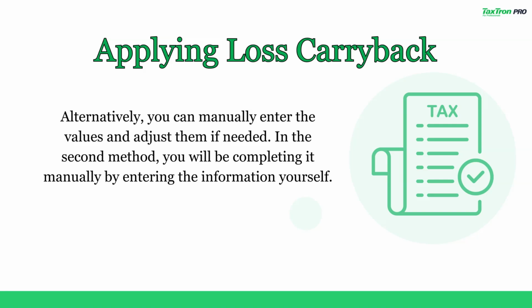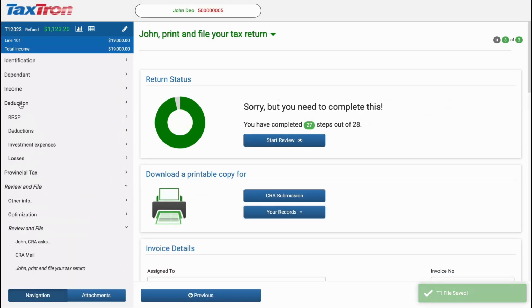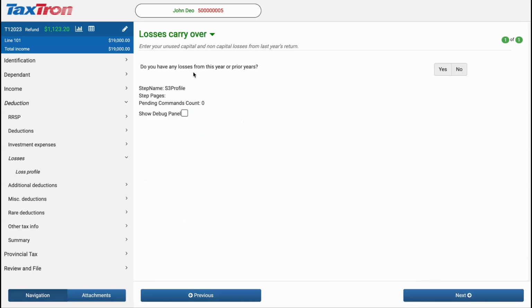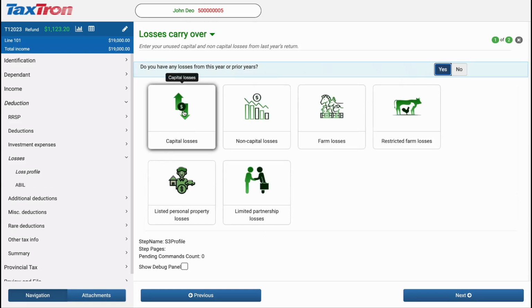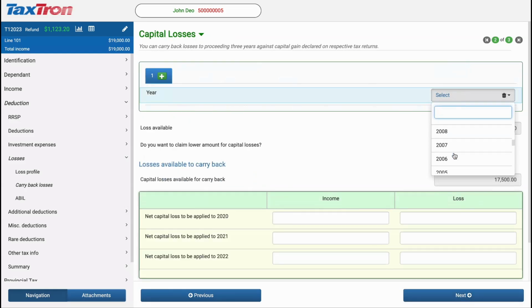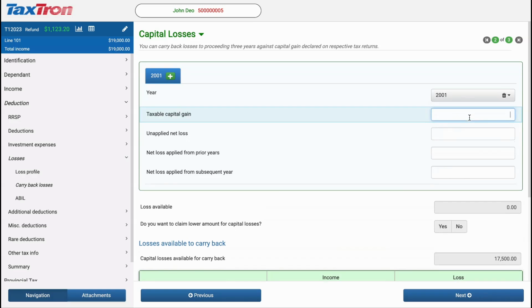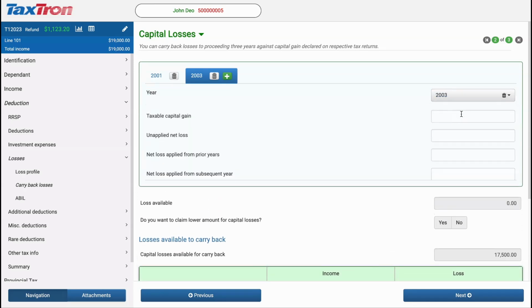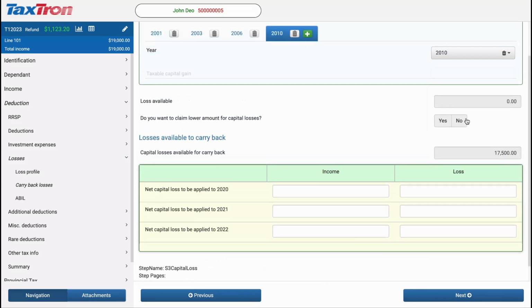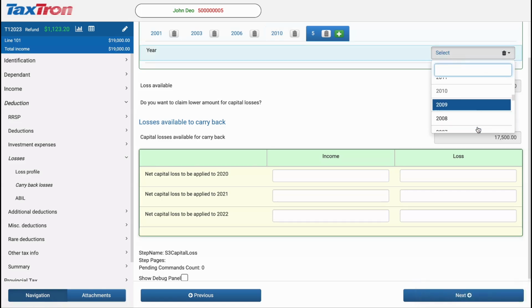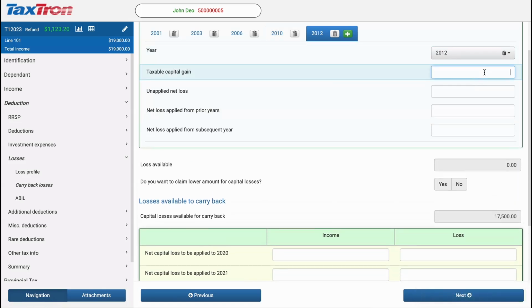Let's get started. Navigate to the step called Deduction. You will find a section called Losses Carryover. Answer the question, do you have any losses from prior years, and click on Capital Losses. Then, click Next. At first, you will see the option to select the year. You can report the taxable capital gain in the specific text box. You can add multiple instances as shown on the screen. For example, we've entered capital gains for the years 2000, 2003, 2006, 2010, and 2012.